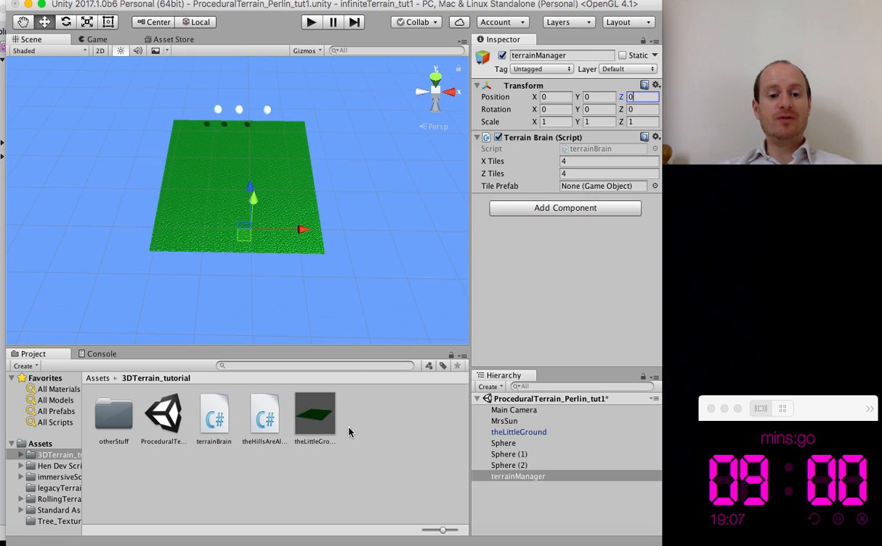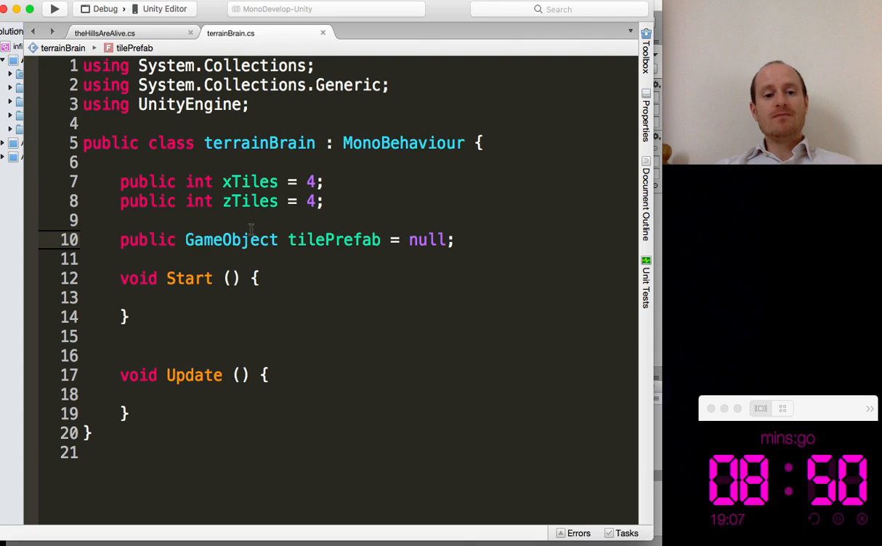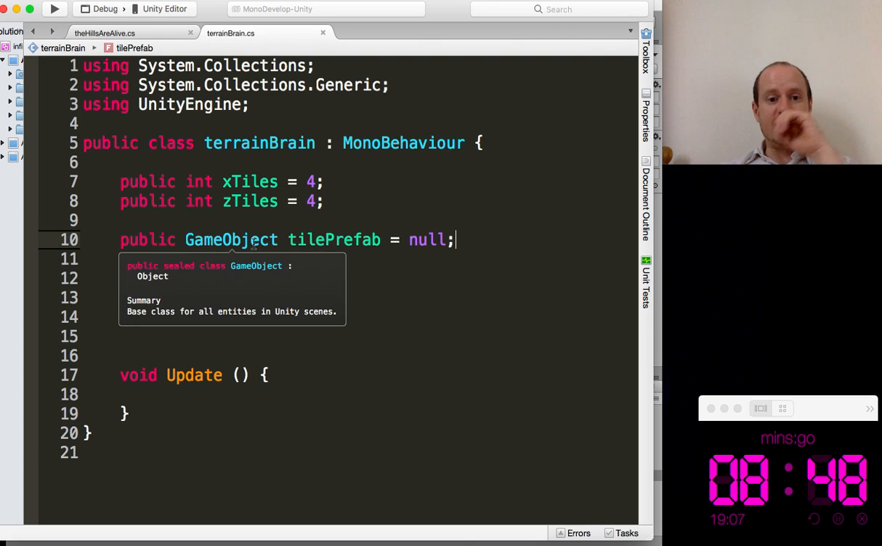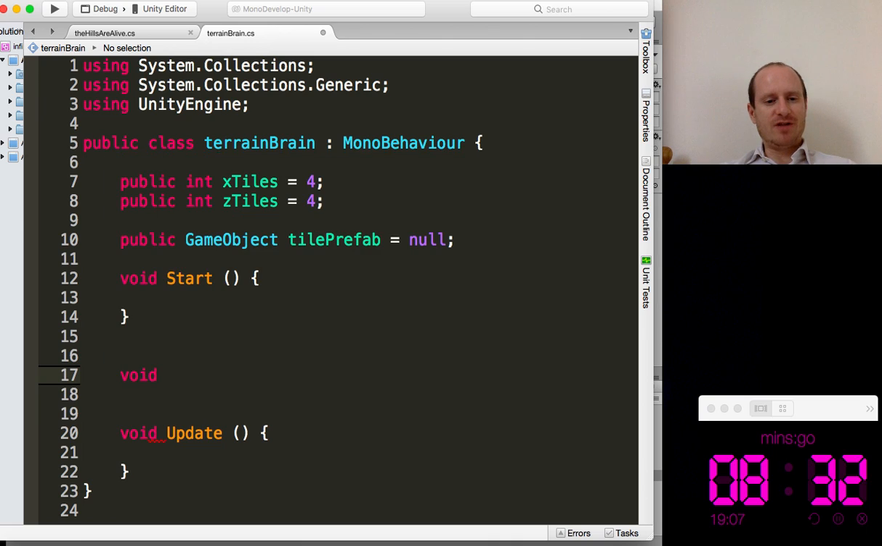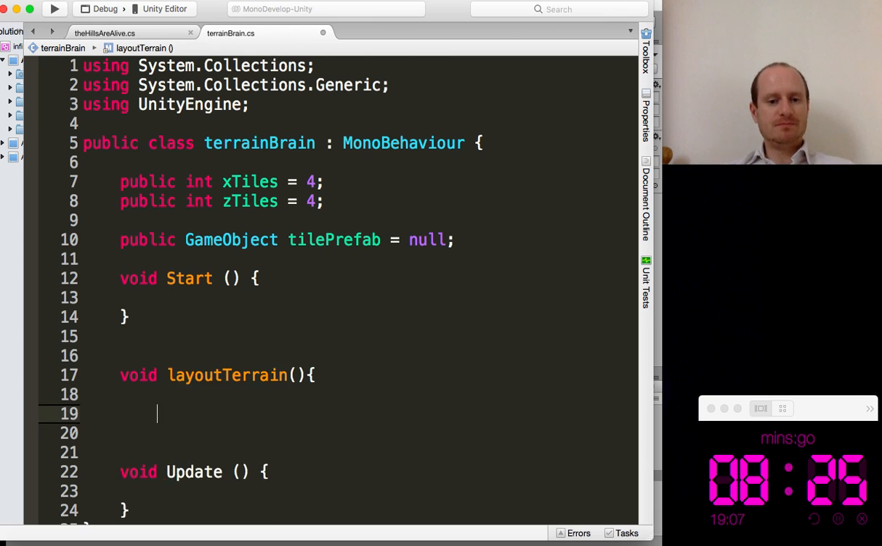So what you can now do, now that you've made your prefab, is drag this into there, because this variable is a game object. So it is expecting you to put an object inside of it. So we've done that. Okay, so now all we need to do is, referring to this prefab, instantiate it in a grid. So we're going to have to use some kind of for loop, I'm anticipating. So let's create a function, and we'll call it lay out the terrain. There we go.